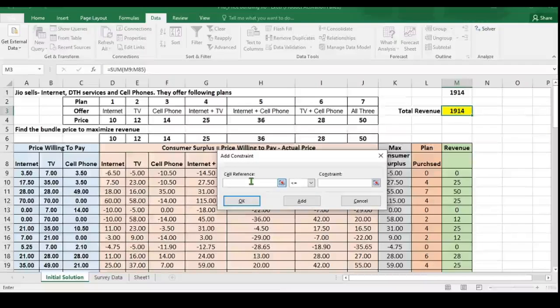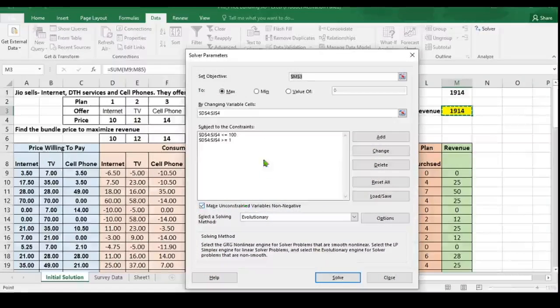Now the price should be less than rupees 100, which is my competitor's price. So again I am selecting all those price points. Now let me select less than or equal to, and in the constraint field enter rupees 100. Once done, click OK. Now you will see both constraints appear in the Subject to the Constraints box.